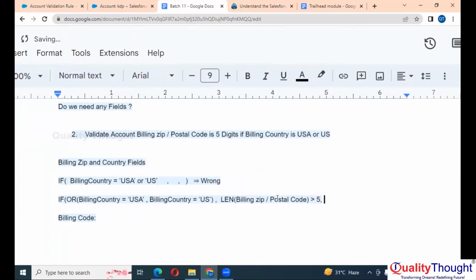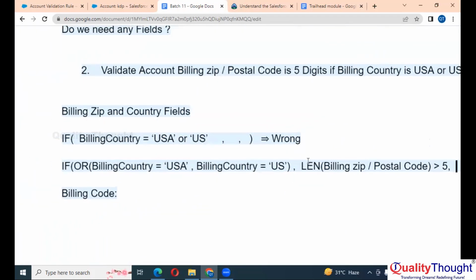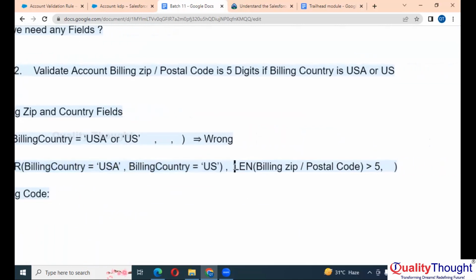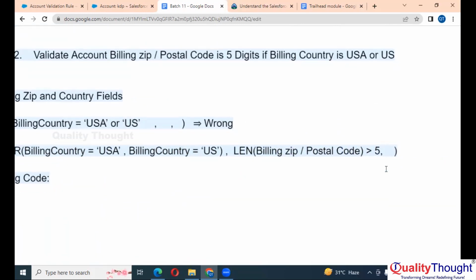Now tell me, do I have anything to specify in the false part? No, sir, null. This is your true part, this is your conditional part. The next parameter is the true part, and now you need to specify the false parameter.